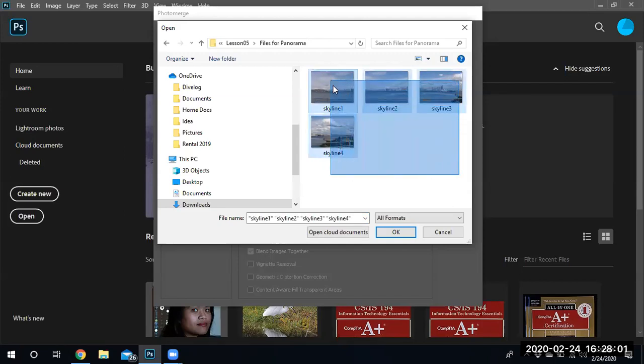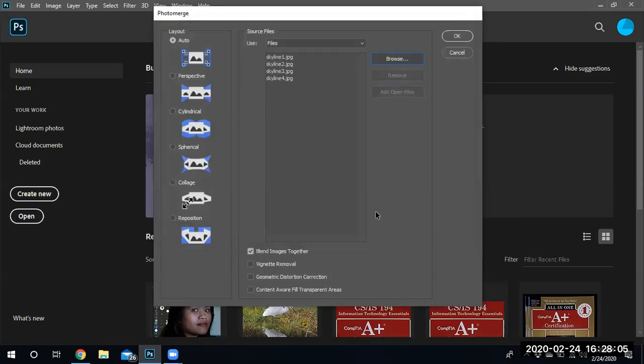I'm just going to select them in no particular order. Click OK. You'll see Photoshop adding the files 1, 2, 3, 4. It just happens to be numbered 1, 2, 3, 4. It doesn't have to be numbered that way. It can be in any order. Photoshop will analyze all the pictures and see if they fit together based on some elements of the picture.